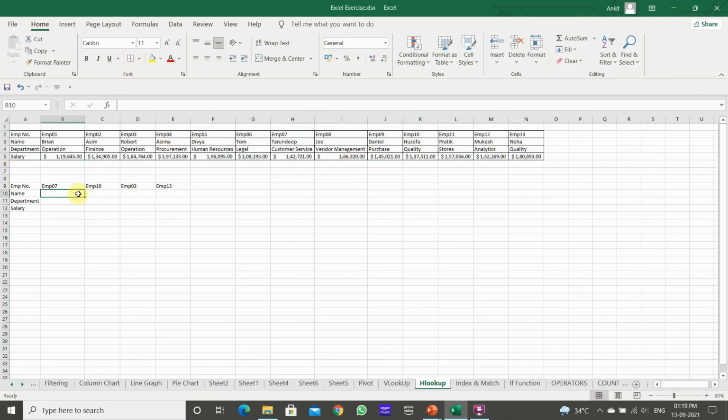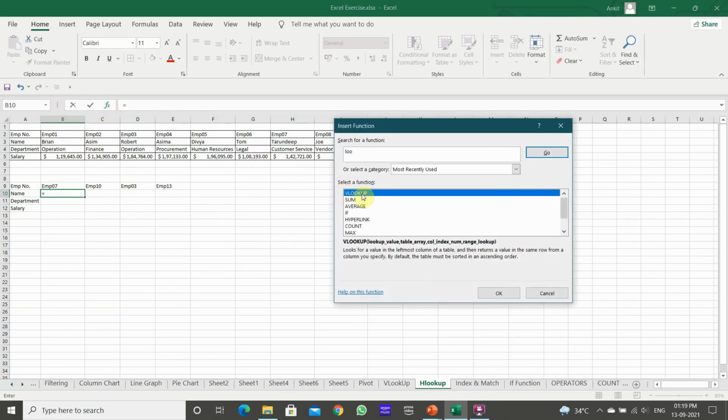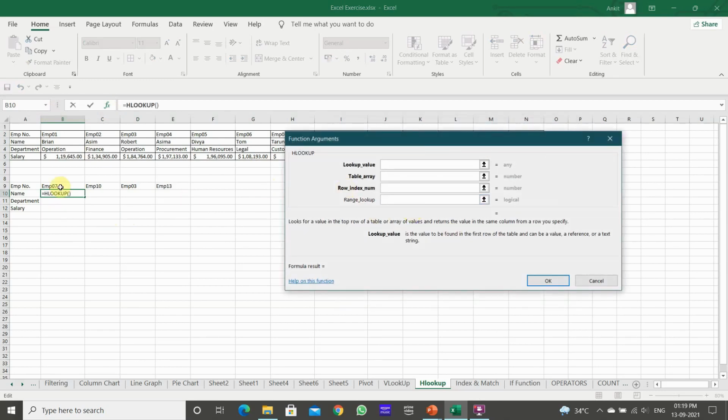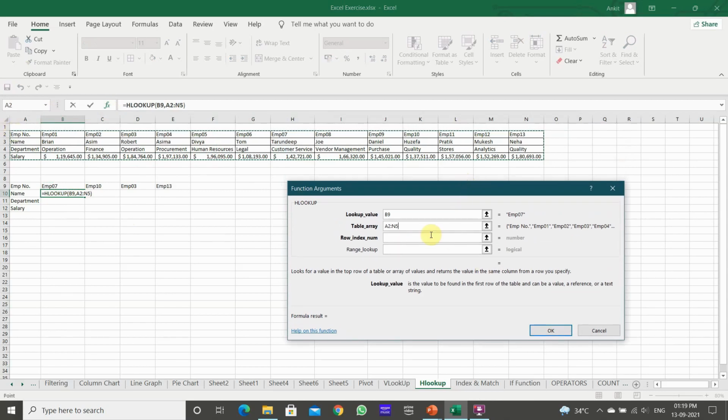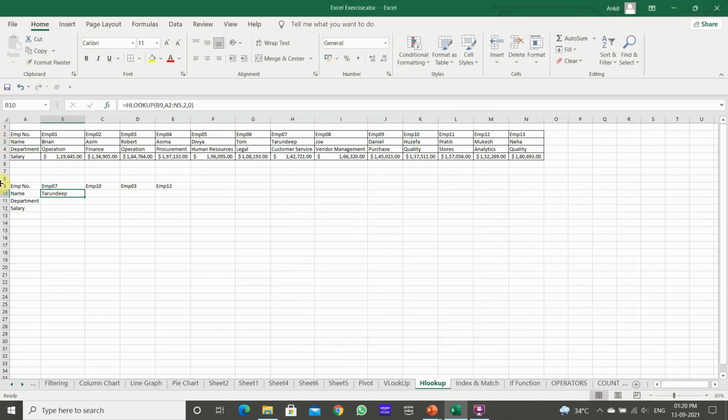Now let's take the function from the formula section, HLOOKUP. Lookup value is employee 1, table array, select the complete table, this table. See, in the VLOOKUP we were looking for the column number, here we are looking for the row number. So here the name is in the second row. The first row is there, second row is there, and the lookup 0.